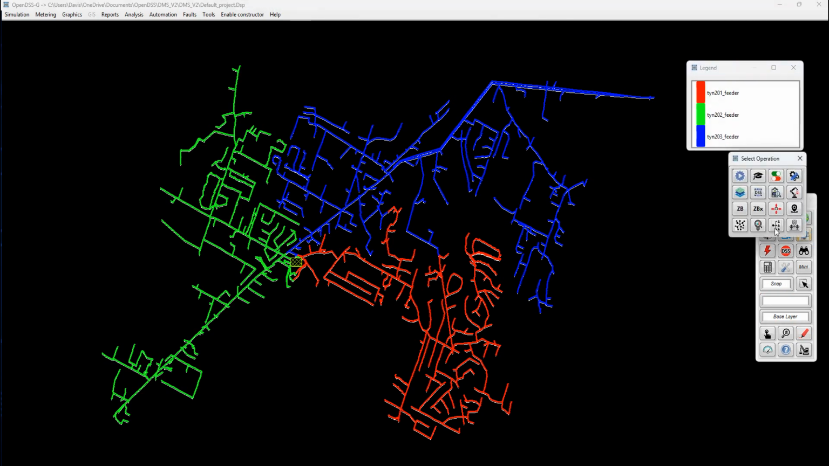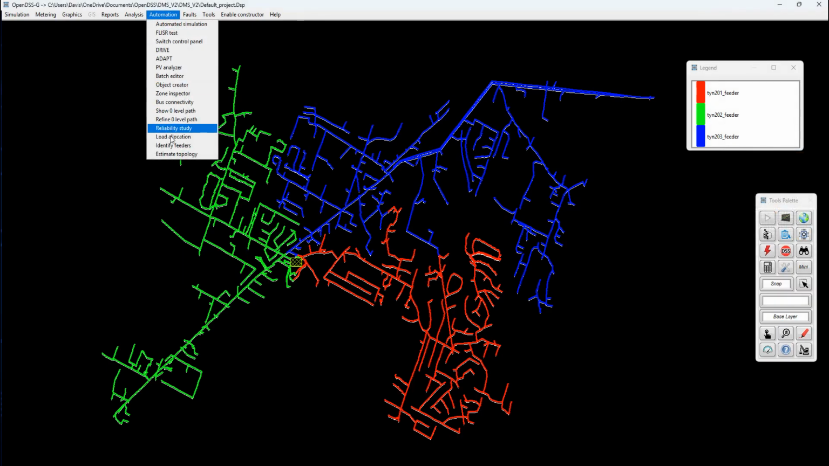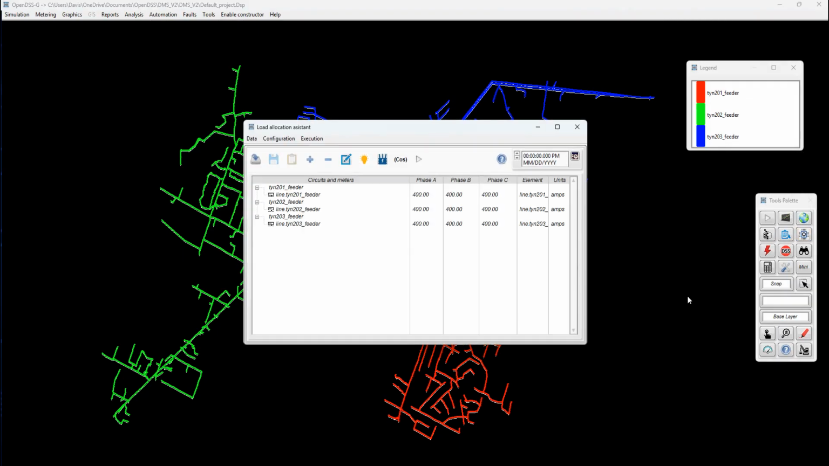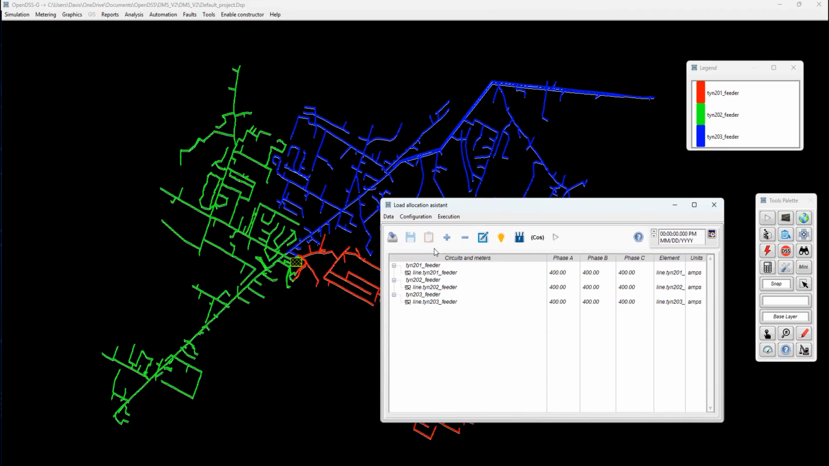To open the Load Allocation Assistant, use its icon in the Automation subpalette or launch it through the Automation tool while in simulation mode. Once opened, the Load Allocation Assistant displays all energy meters installed across the circuit. In this case, the meters were created automatically during feeder identification. The list shows the AMI measurements stored for each meter, along with the units in which those measurements were provided.